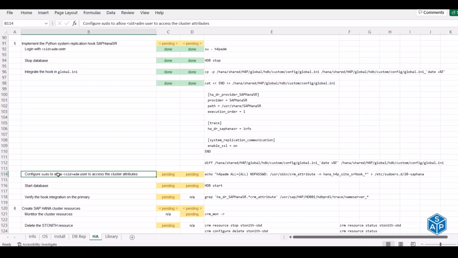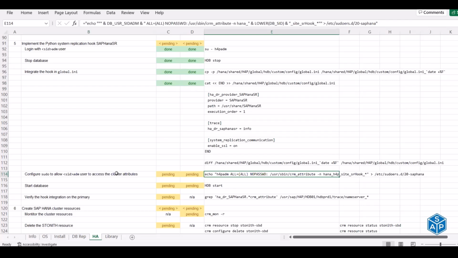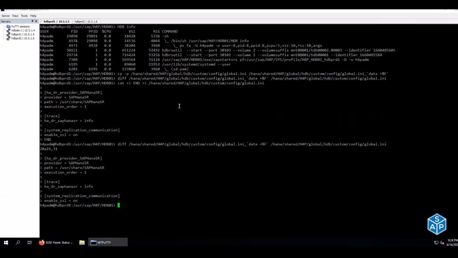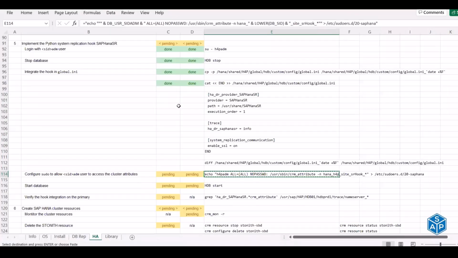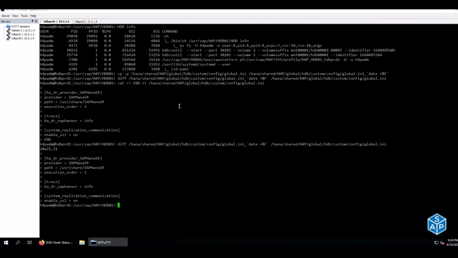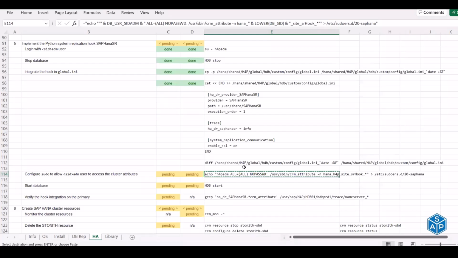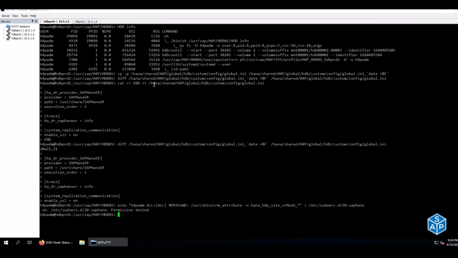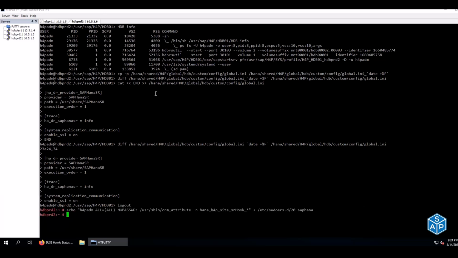Now configure sudo to allow SID admin to access the cluster attributes. Again, this is a command that you have to execute on both the nodes. It will allow the cluster to execute the SR hook commands on both the nodes. Here, I think I might have to do it with the root user. Okay, permission denied. So this command needs to be executed with the root user. Come out and execute with the root user.